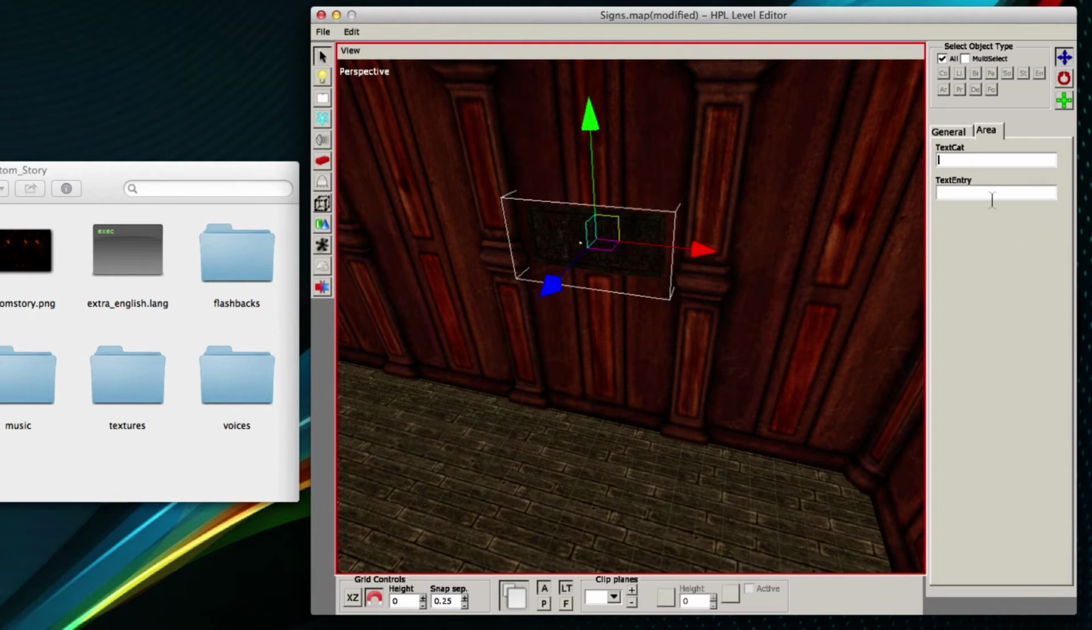But let's just say the category I'm going to call sign. That's going to be the category. This is just to organize your extra english.lang file so that you can have all the messages that are going to appear on signs in a category called sign. So I'm going to do that, and the entry is going to be, let's just call it sign 1, and then we can make the other one sign 2 if you want. You can just name it whatever you want really in both of these. It doesn't really matter.